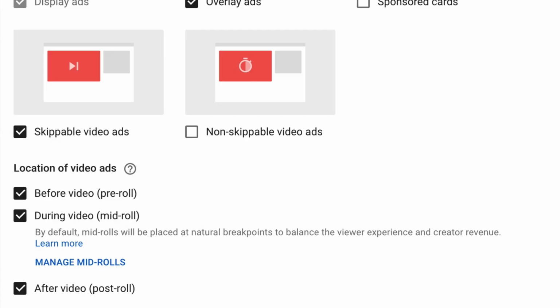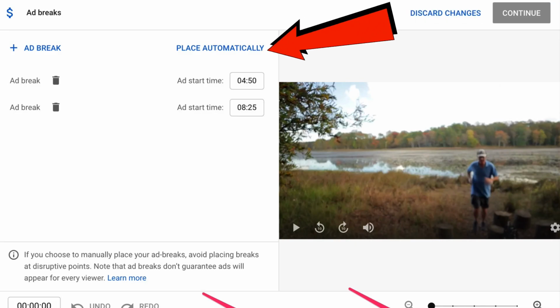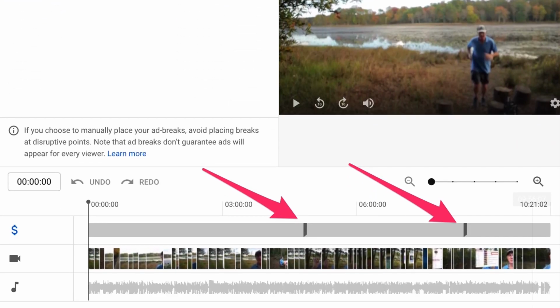YouTube recently reduced the length of a midroll ad from 10 minutes down to 8 minutes. This means if you create an 8-minute video, you can put multiple ad breaks in the video. All you have to do is click on Manage Midroll Ads. You can have YouTube place the ads automatically throughout your video, or you can do it manually. I highly recommend placing the ad breaks manually instead of placing them automatically. Typically, I'll put them at the end of a sentence or when I change topics.